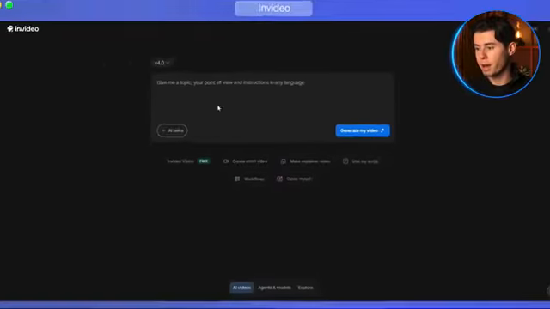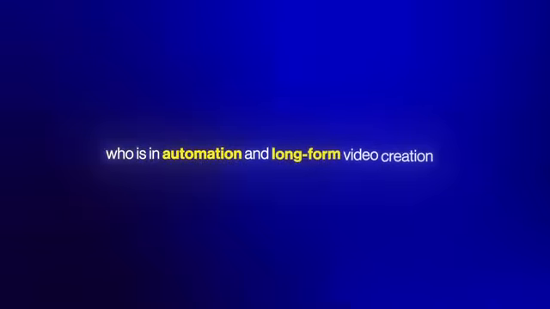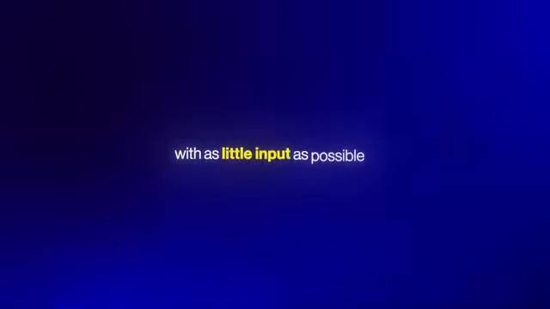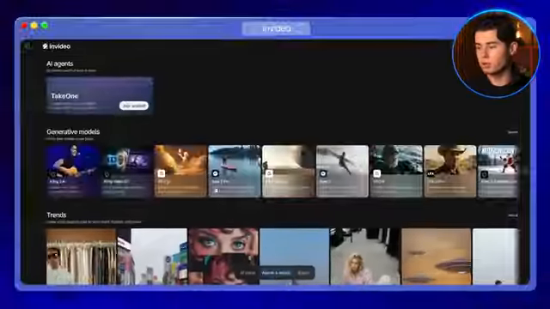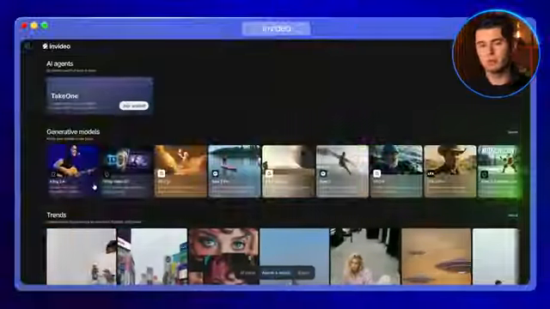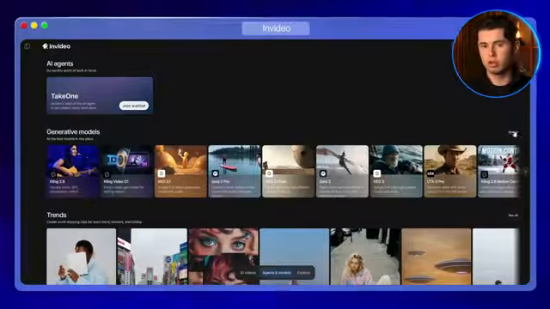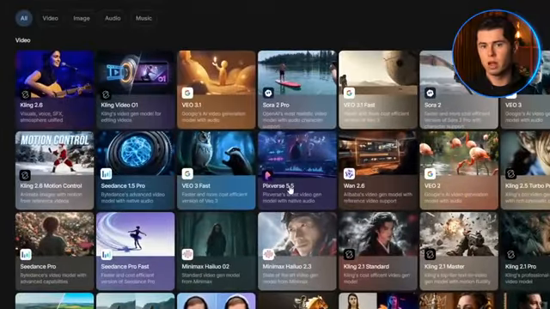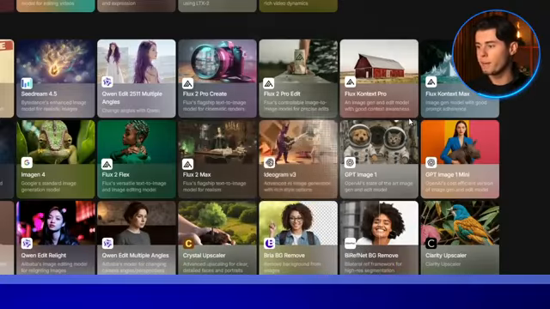InVideo is an all-in-one platform that has one of the most interesting separating features out there, which makes it perfect for anyone who is in automation and long-form video creation with as little input as possible. Right here, you can select the agents and models, and you'll have the possibility to just click yourself into one of the models that you want to use and access them directly through there. InVideo has most of the best and most used models out there, like Google Veo, Sora 2 Pro, Kling, and Minimax, but also a ton of image generators like Nano Banana Pro, Seedream, Midjourney, Ideogram Pro, and others.